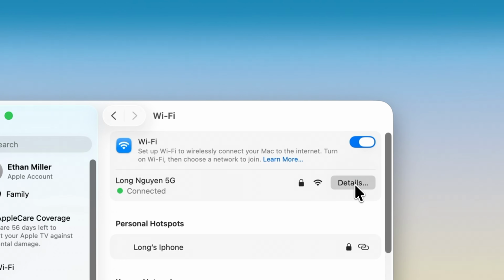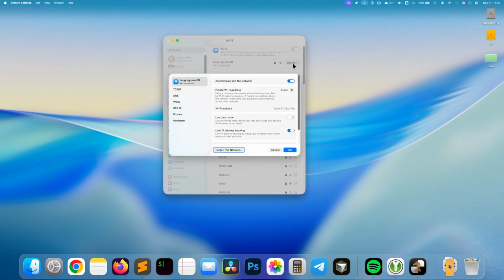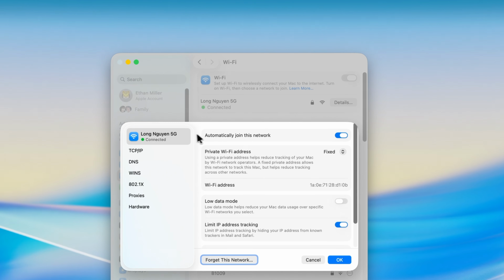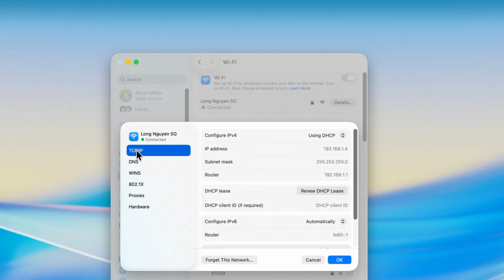Then click Details. On some macOS versions you may see Advanced, but the process is the same. In the new window, open the TCP IP tab. This is where your current IP address is shown. Now we'll change the IP manually. By default, Configure IPv4 is set to using DHCP. Switch it to manually, or using DHCP with manual address, whichever you prefer.